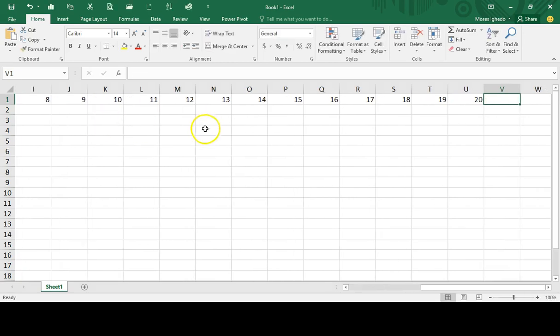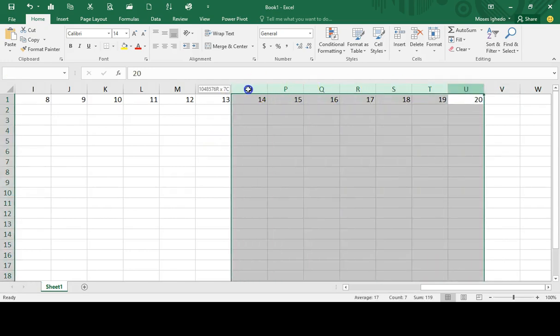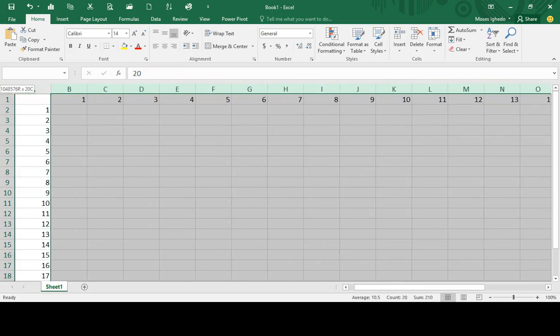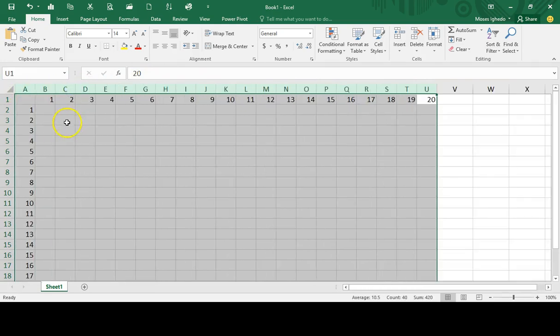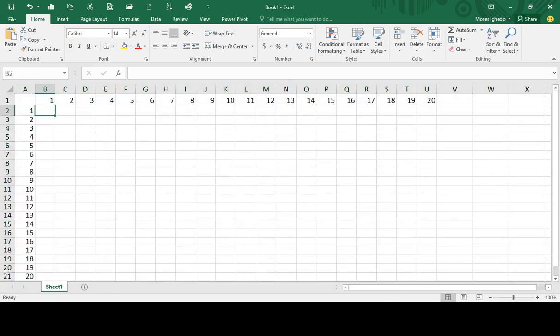So that's it. You can now see that the numbers I have typed do not fit within the screen. So all we need to do is to reduce the column width so that we can see all the numbers in one place. This is it. As you can now see all the numbers that I have entered, so let's enter the formula to start the operation.